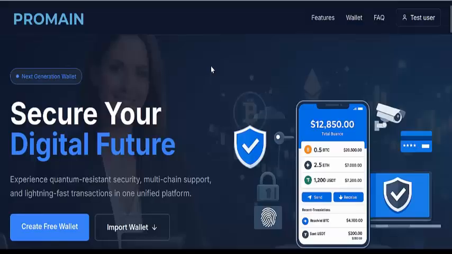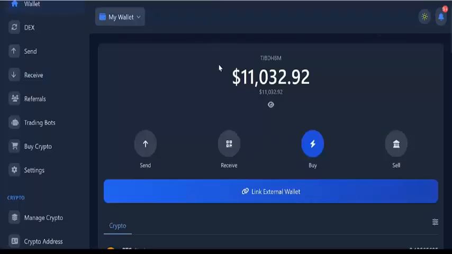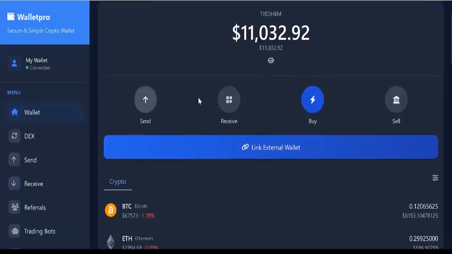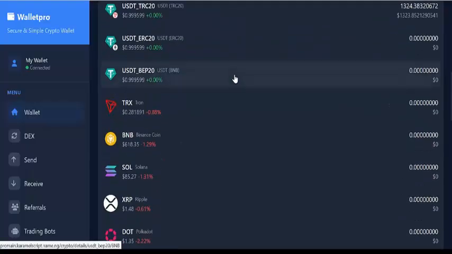So let me log into my account so I can show you how this website works. As long as you log into your account, it takes you straight to the dashboard. Here you have your total balance. You can send, receive, buy, or sell. You can link an external wallet, you can connect an external wallet to this particular website, right?